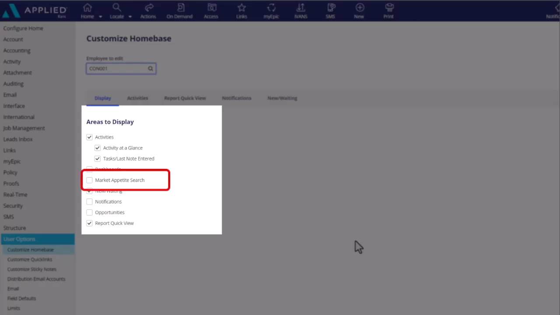Your market appetite search is that Ivans-connected tool that'll let you look up based on a type of business and the state that they're in, as well as the lines of coverage that you're looking for, to find out what carriers are actively writing those lines of business. Your new and waiting, depending on your agency, will encompass a couple of things, and we'll take a look at that in a moment. Your report quick view is also set by an administrator or team lead within the agency. We'll take another look at that in a moment.